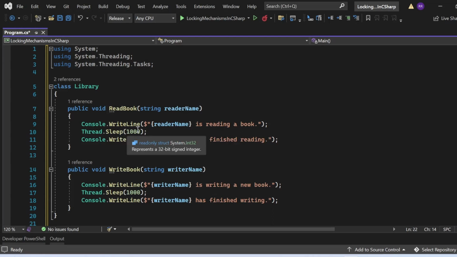Basically, I'm simulating that the person is reading for that much time. Now, after this Thread.Sleep method, I'm printing this statement: reader name has finished reading. That's what this ReadBook method is doing.